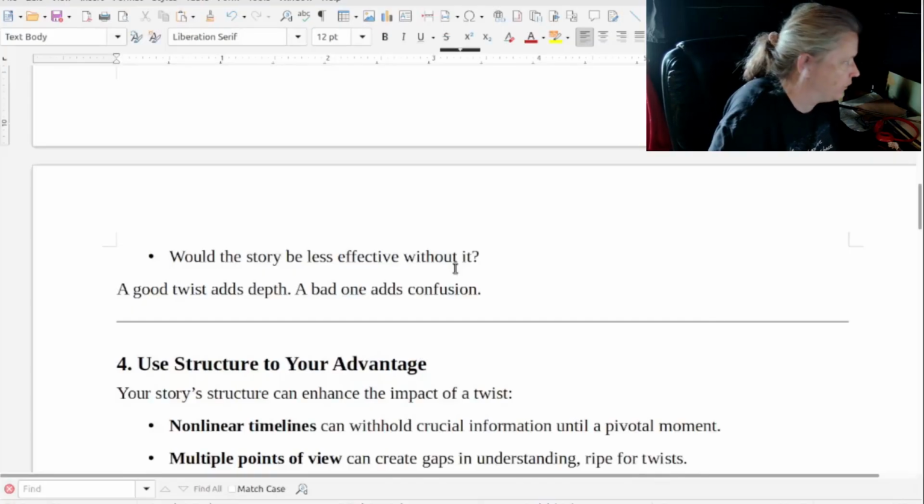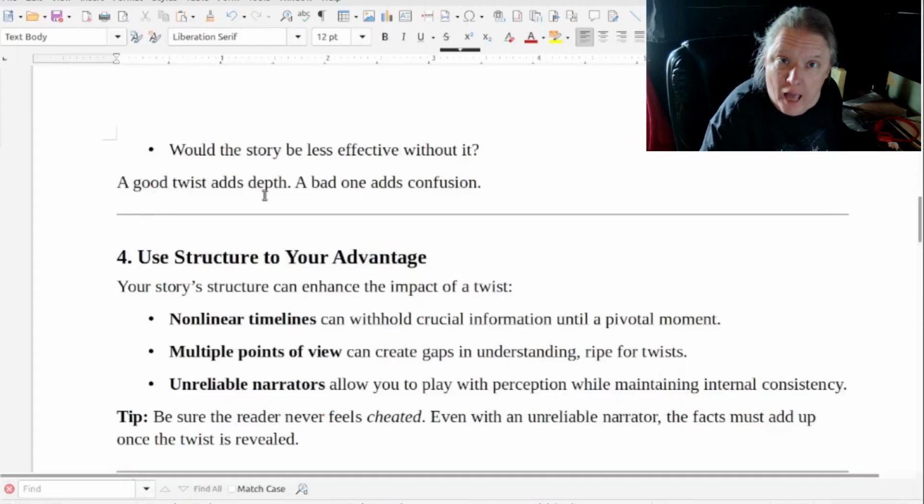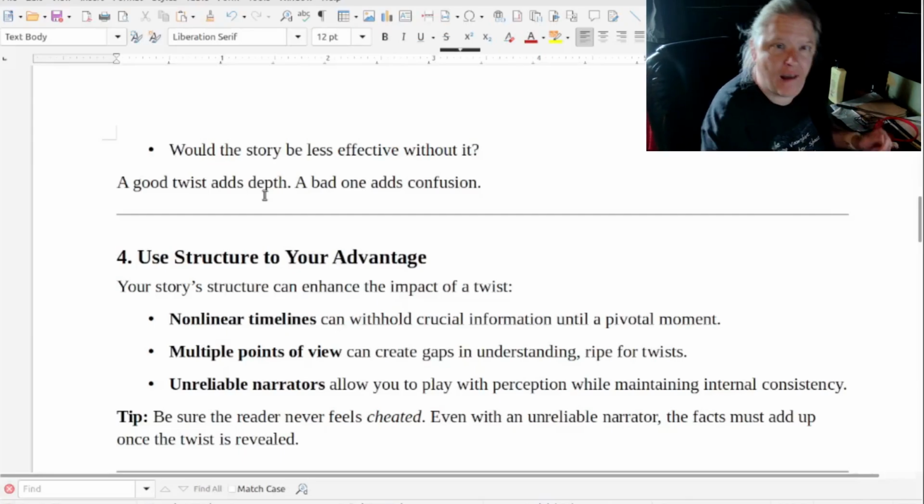Something you have to figure out when you're doing it. And remember, a good twist adds depth. A bad one adds confusion, leaves your reader going, where was that at?